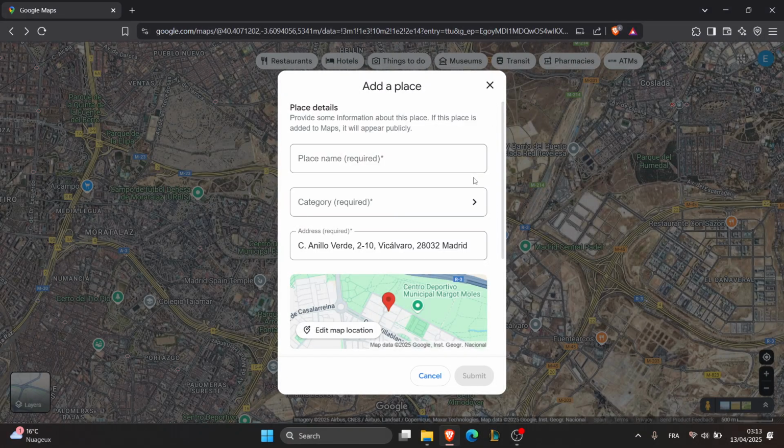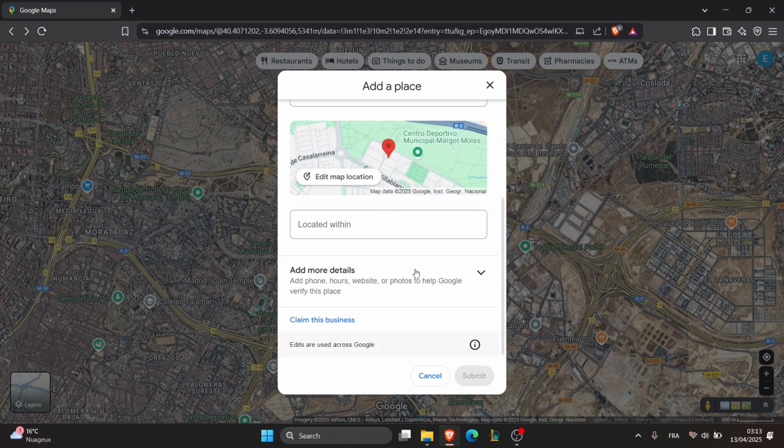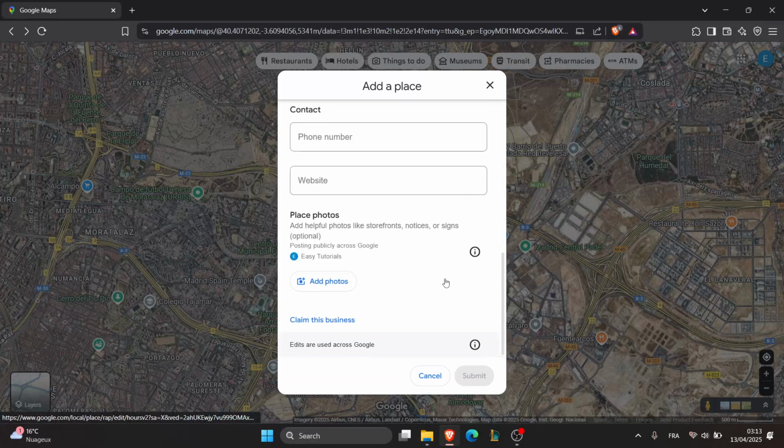You can add any additional details like hours, descriptions, or website by clicking on add more details. And you can also add pictures and photos of this landmark. The fifth step is to submit for review. Now Google will review the information on your submission and may approve the addition within a few days.